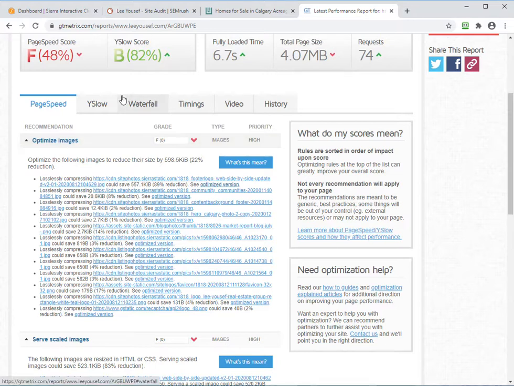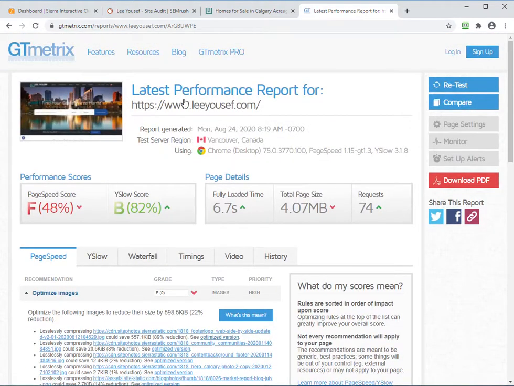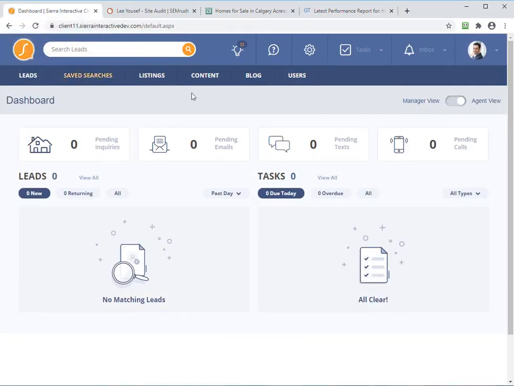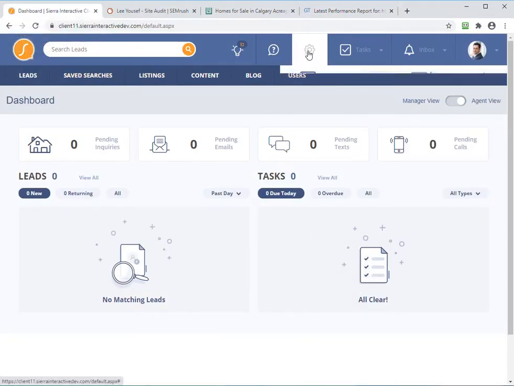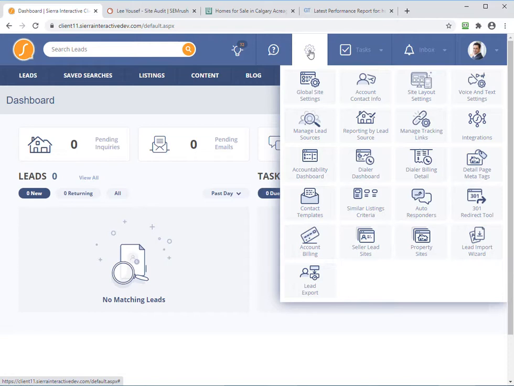So I just went to GTmetrics and loaded in the domain and then went from that point. So it's fairly easy to kind of move forward and fix this. So in the back end of Sierra, you're going to go to where you upload images, and you're just going to replace images in here. So it should be fairly easy to do.